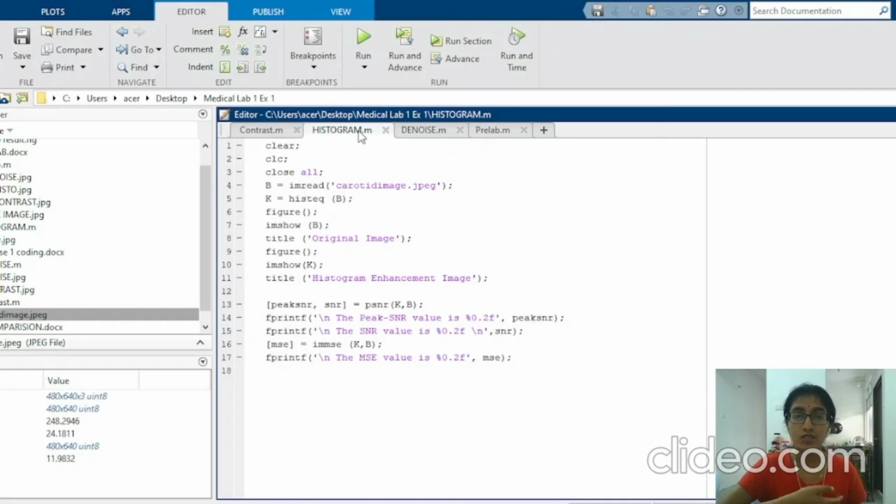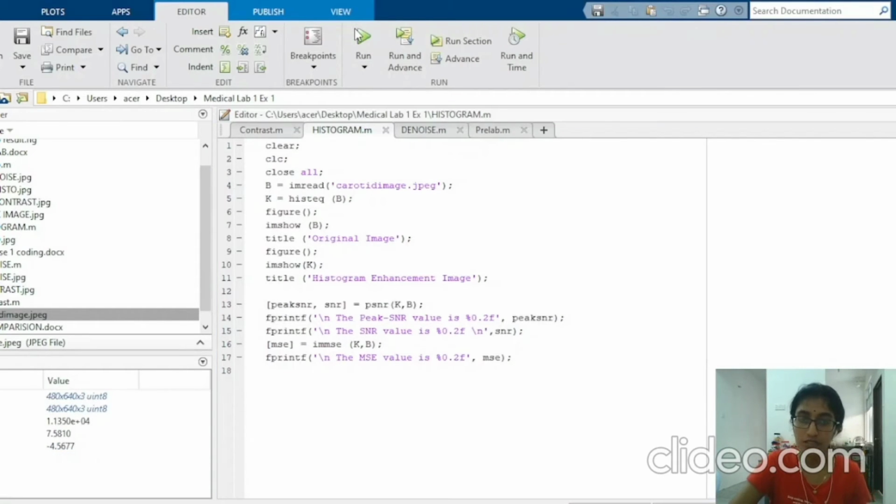Histogram equalization is also something like contrast enhancement, which is used to improve the contrast in an image. So it will reduce the intersymbol interference to allow the recovery of the transmitted symbol. So it may be a simple linear filter or a complex algorithm. So here I run the coding. Same as the previous, we get the histogram enhancement image.